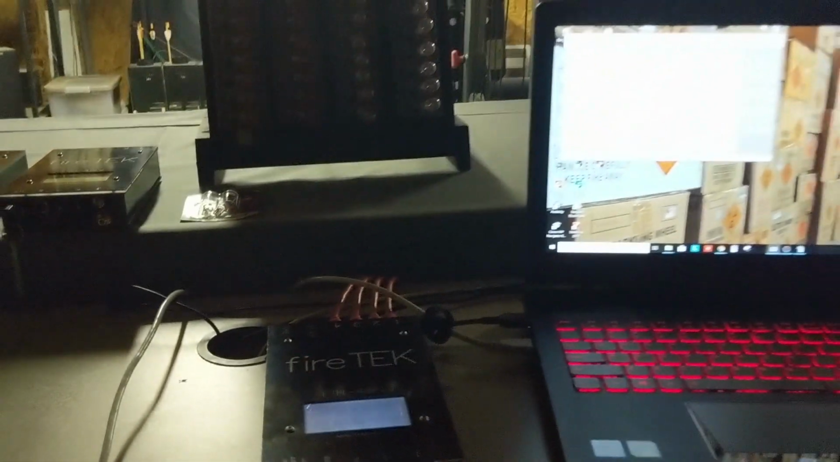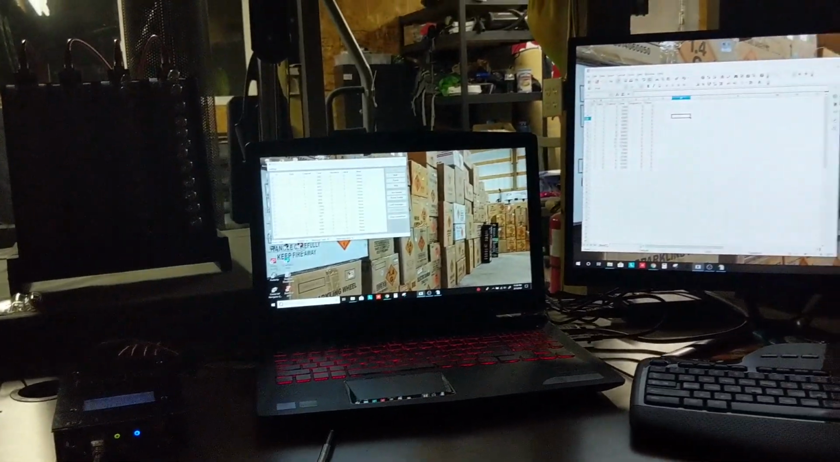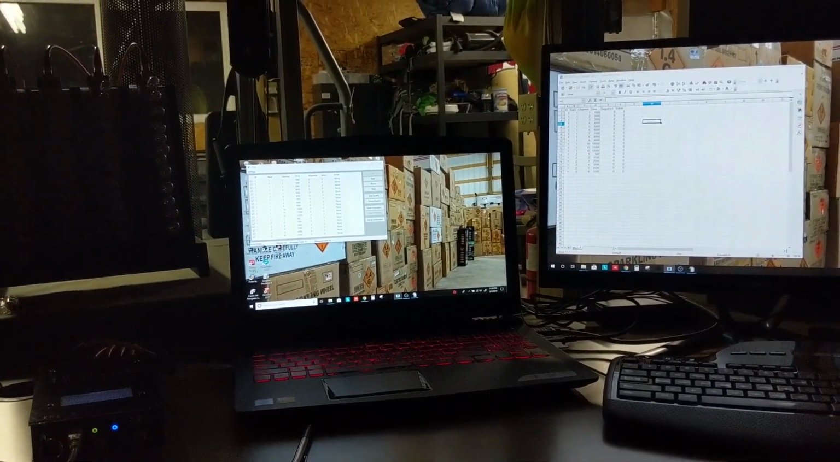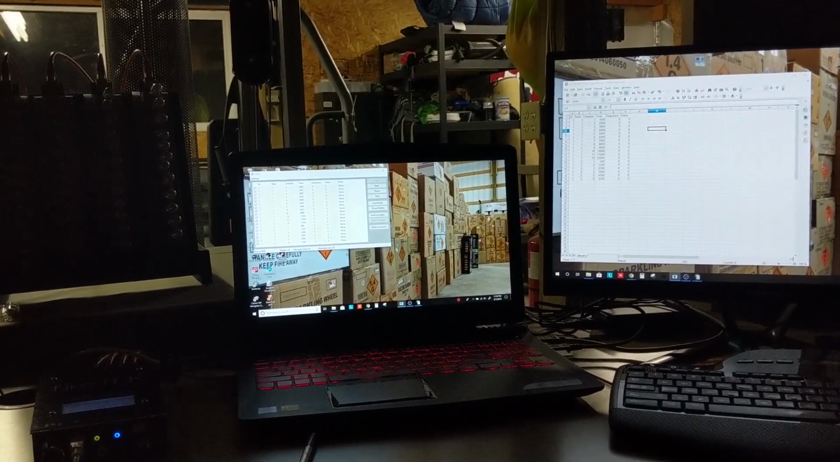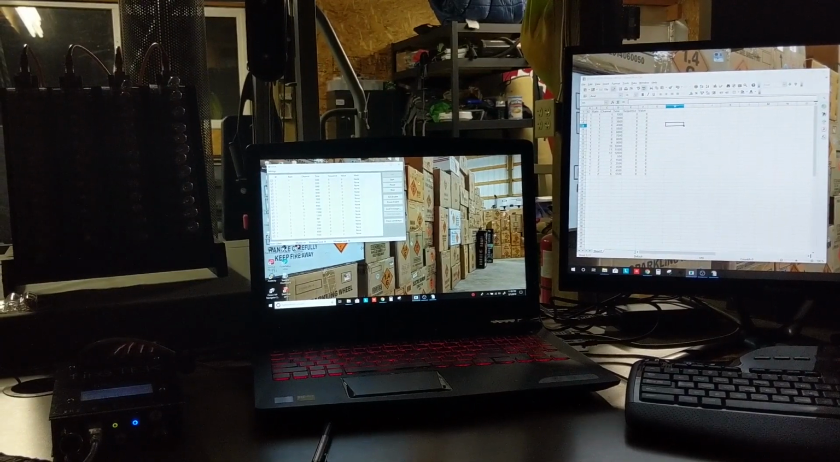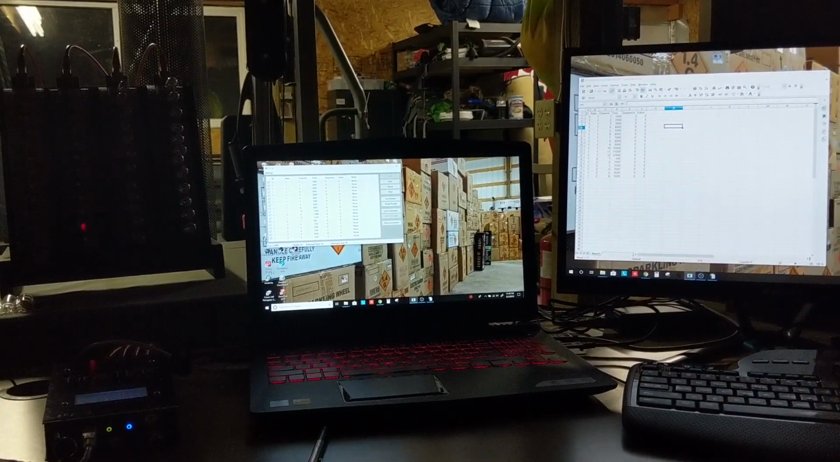So there's a real simple video of creating a script manually on a computer and loading it with the FTEK app into a module, and starting and controlling the script by just the individual module. Hope you found that was helpful.